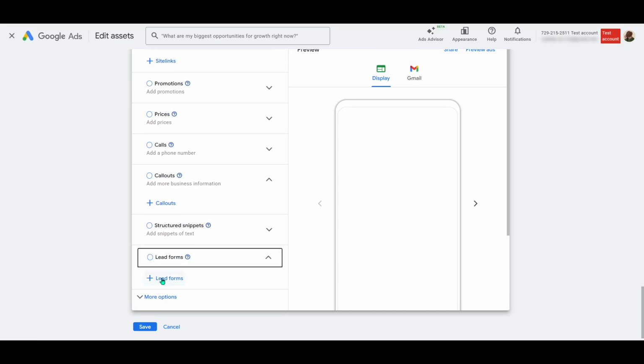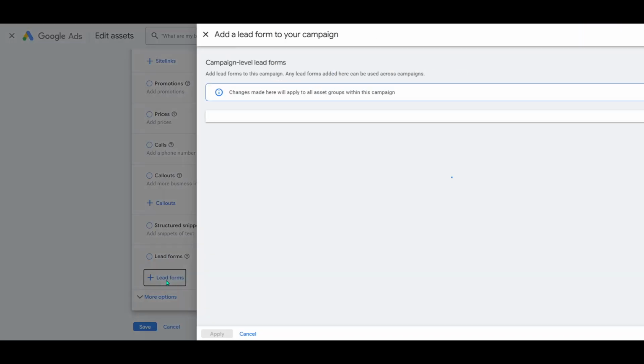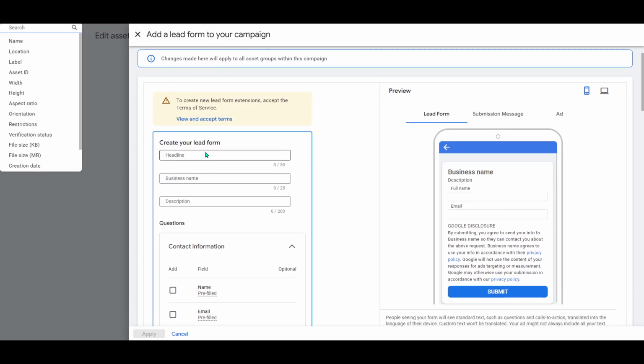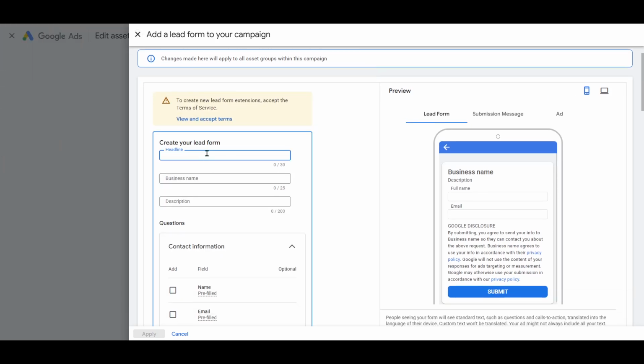Now, customize the form fields and content. Start with a concise headline and description that clearly state the value of submitting the form, what the person gets, and why it matters. Choose the fields you truly need, like name, email, and phone. Keep it focused. Shorter forms convert more often, while longer forms can improve lead quality. If you include custom questions, make sure they're straightforward and relevant to your sales process.